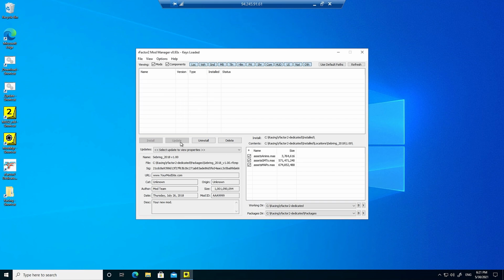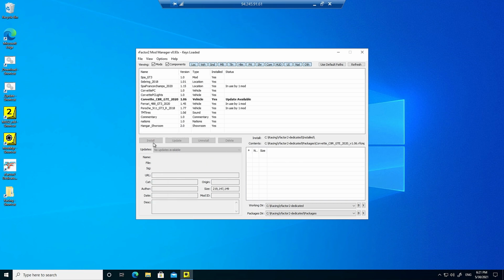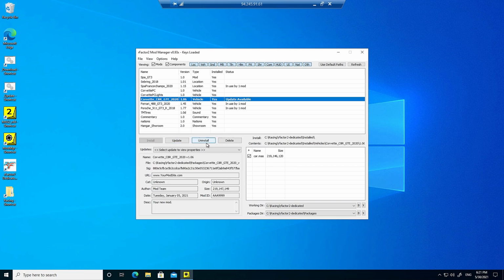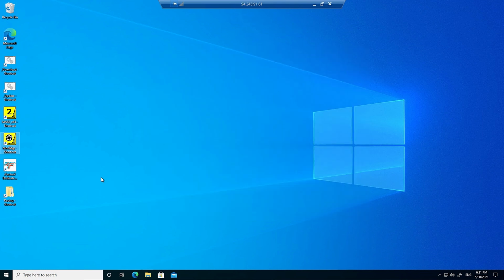And the same applies when installing the C8. Install, then use the refresh option if necessary. Select the highlighted item and click update. And we can then close the Mod Manager window.